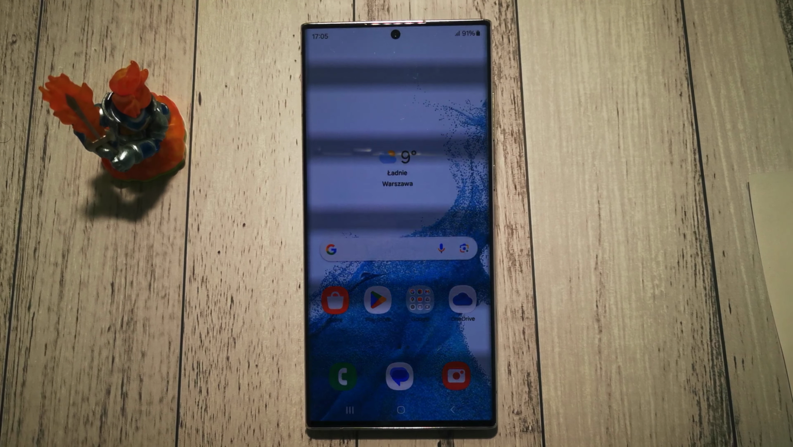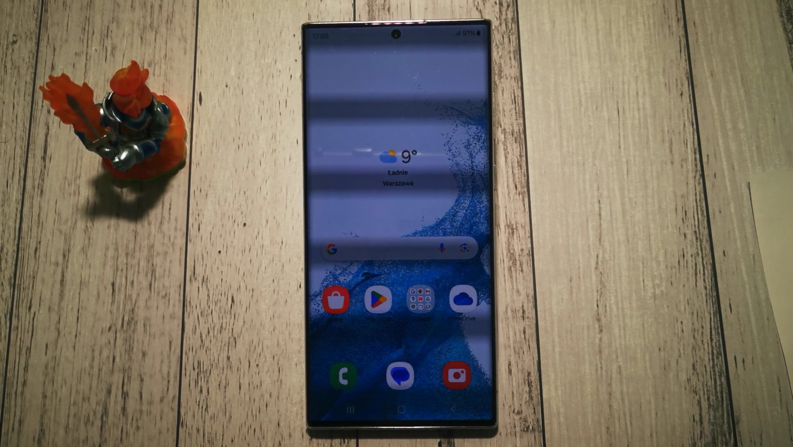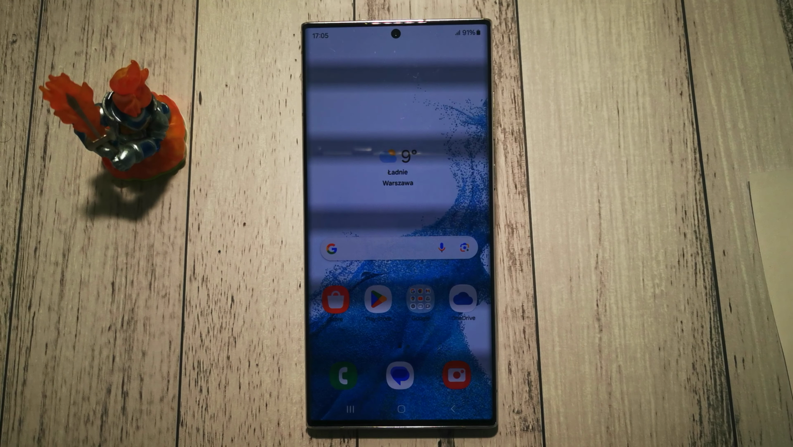Today I will show you where to find color adjustments option in Samsung Galaxy S22 Ultra.